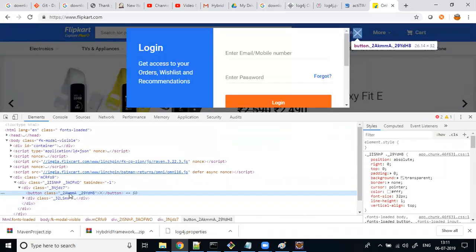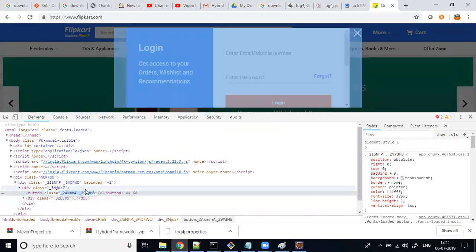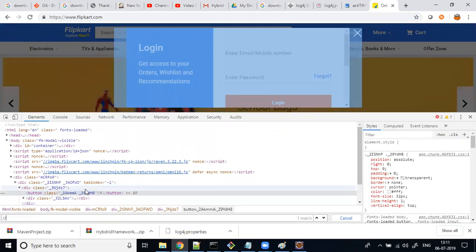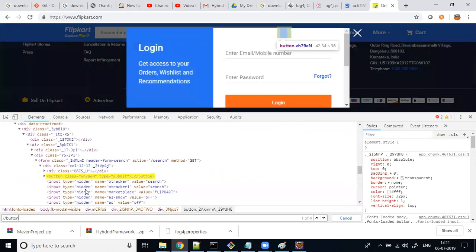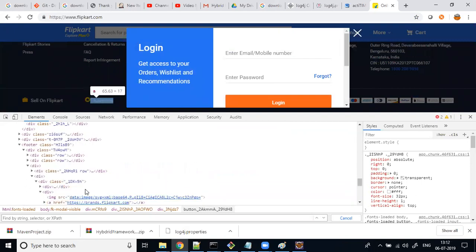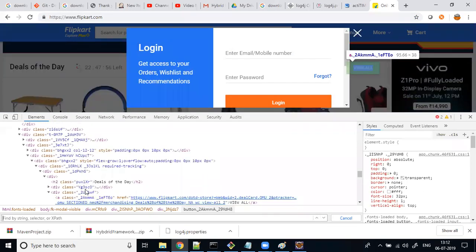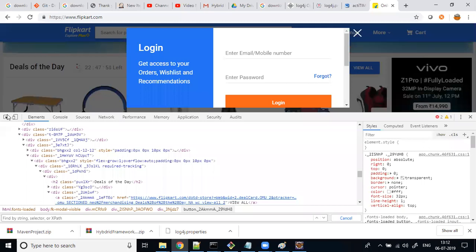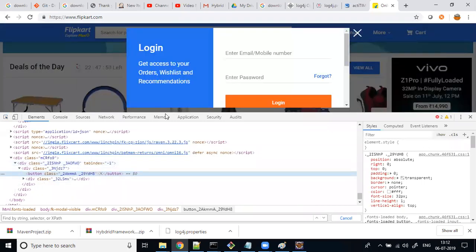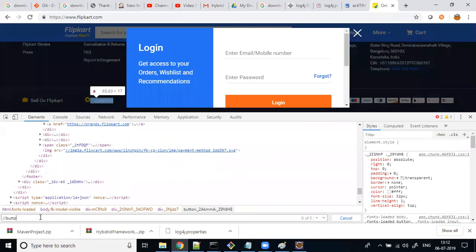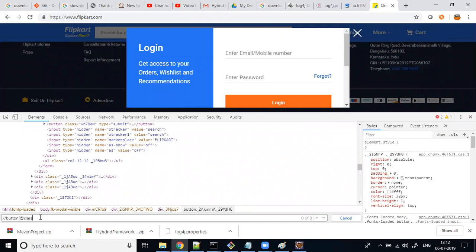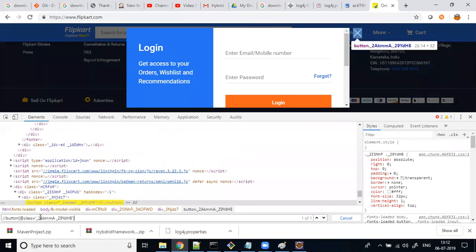So what is the XPath of this? It is a button of this class. Let us see whether we are able to identify this or not. //button. Do you remember about the CSS selectors, all of you? So what is the XPath for this button? This is a button of this class: //button[@class='...']. We're able to identify it with this XPath.